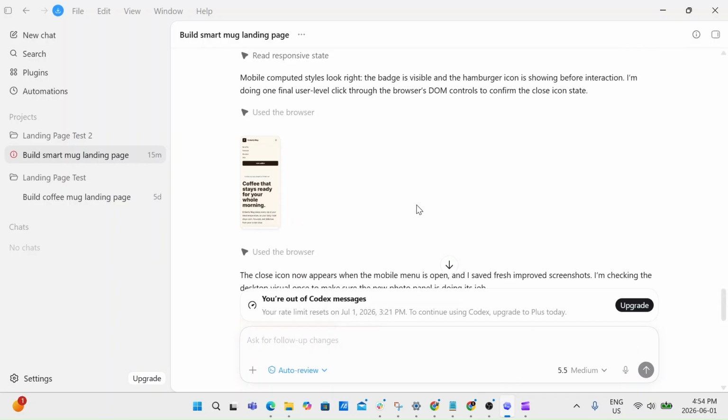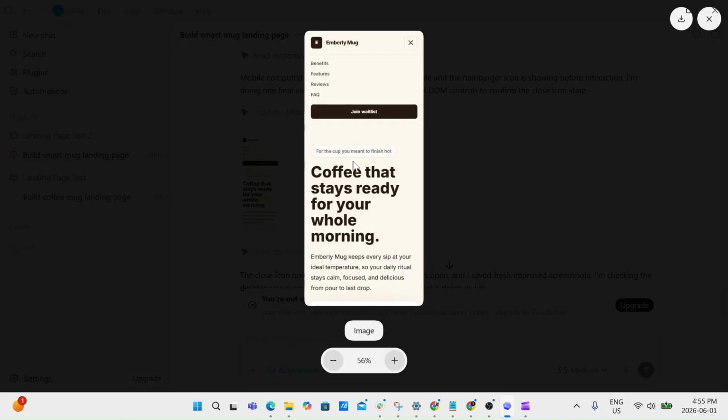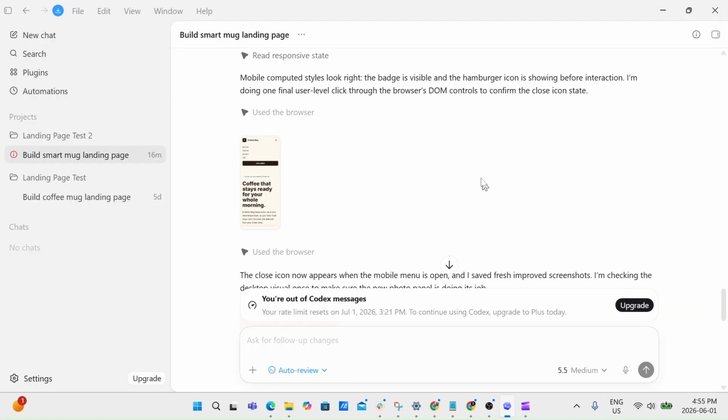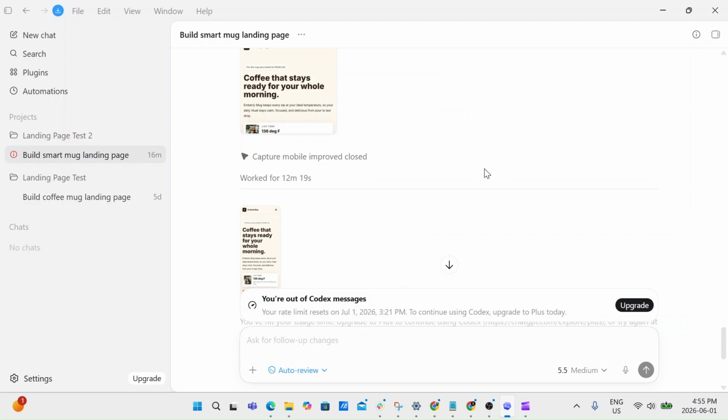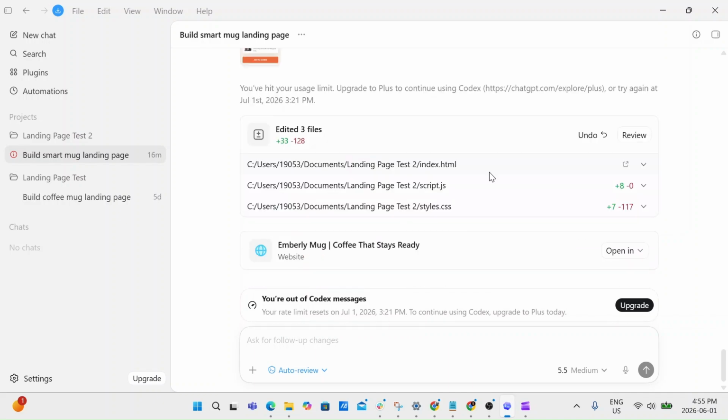I actually ran out of credits when implementing the improvements, which is just a limitation to be aware of on the free plan. But Codex implemented some of them, one of them being the close icon appearing when the mobile menu is open. But from empty project to professional landing page with a full marketing copy outline and UX improvements, the total time was under 30 minutes.